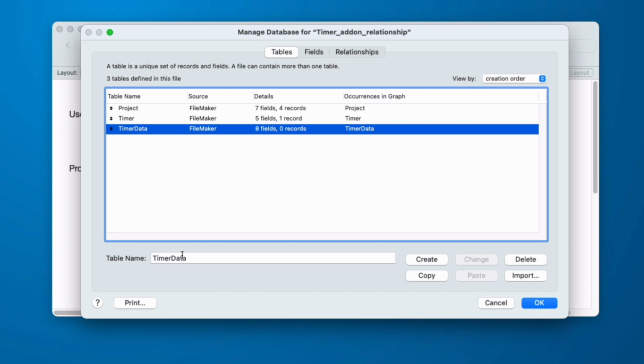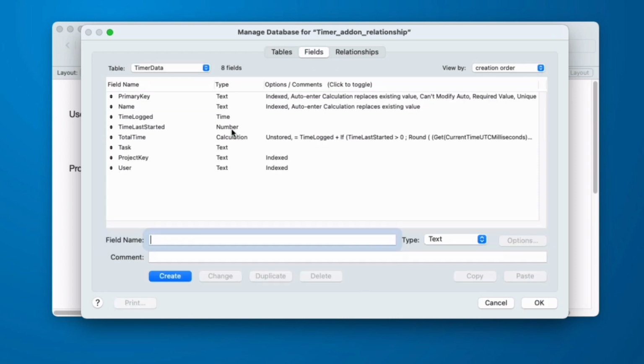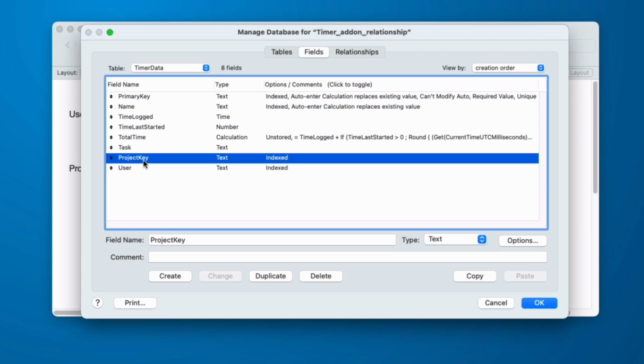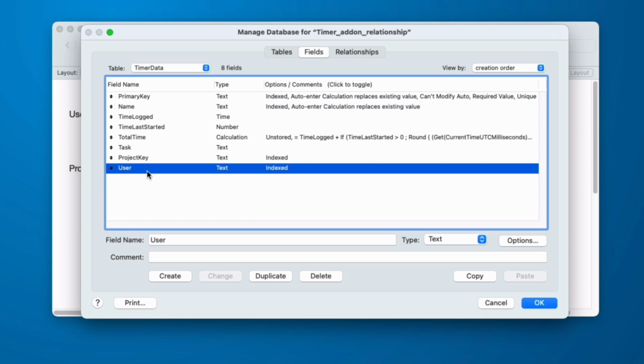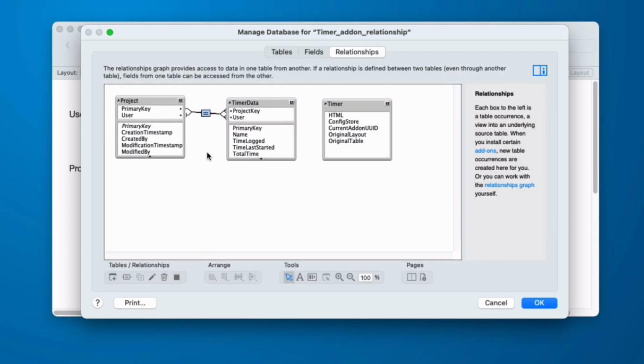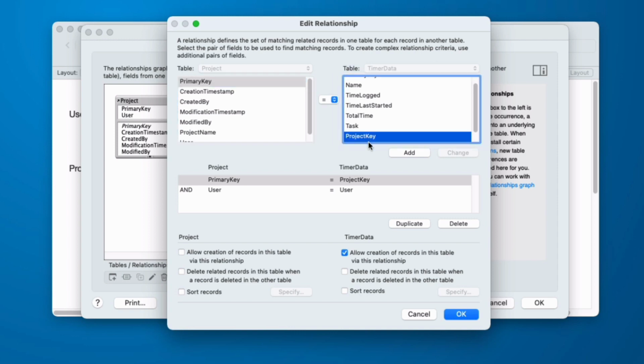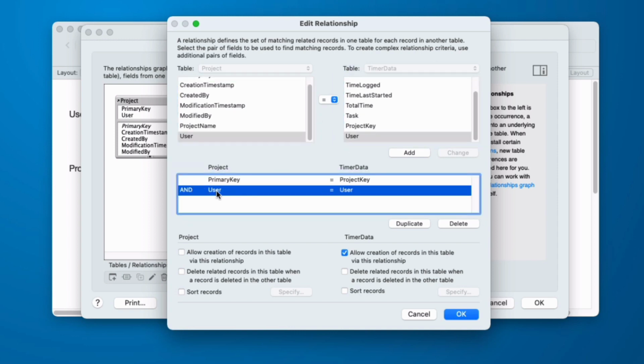And at some point, you may need to uninstall and reinstall this add-on, which is the current upgrade path for these JavaScript add-ons. In my timer data, I added two text fields. One is the project key, which will be my foreign key, and then a user text field, which will also be a key field. And then if we take a look at the relationship, I've linked my project table to my timer data table, and I've created a relationship between my primary key and my project key, and I've connected my two user fields together, and I've selected to create records in this relationship.